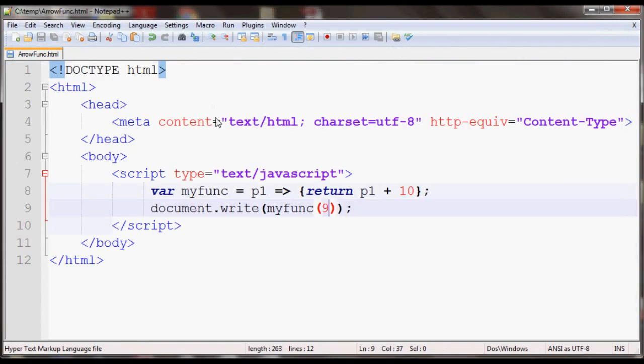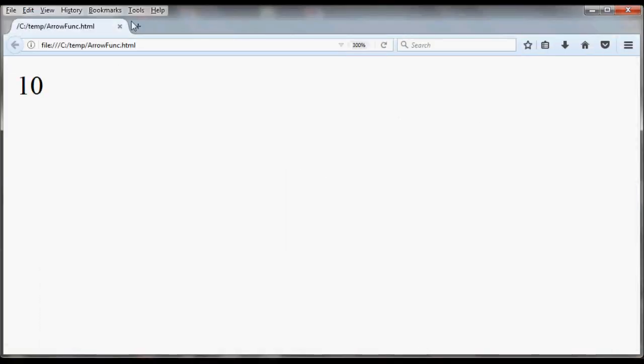Also note that for a function that has no parameters, for example, if I were to call my function like this and did not require any parameters to be passed, then I should write it like this with empty parentheses. So here I'll just return 10, and if you open this in your browser again, you should see 10, as you can see here.